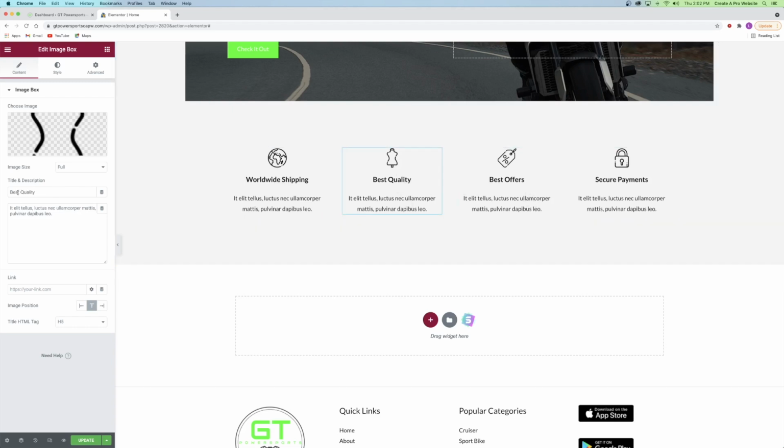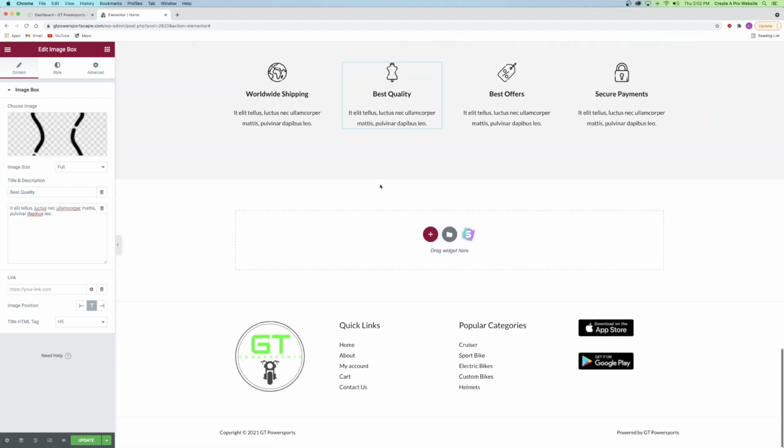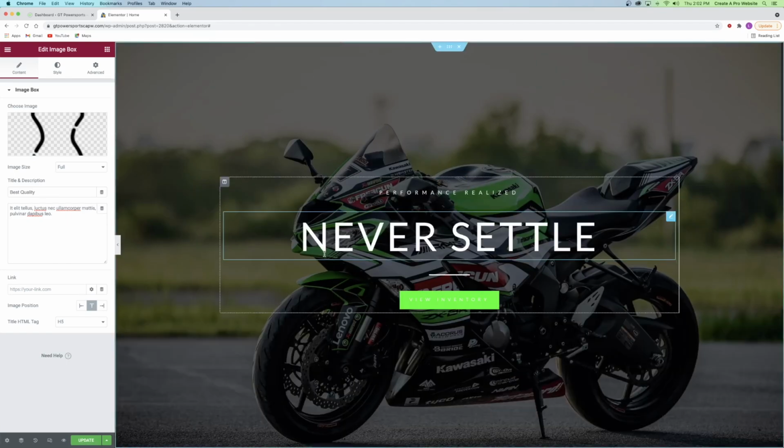You can change the best quality right here, which is just the title. And so you can type whatever you want. And you can also change the text right here. So it's pretty simple. You got all 3. I'm going to leave those the way they are. And it looks like we've hit the bottom. So that is the footer.